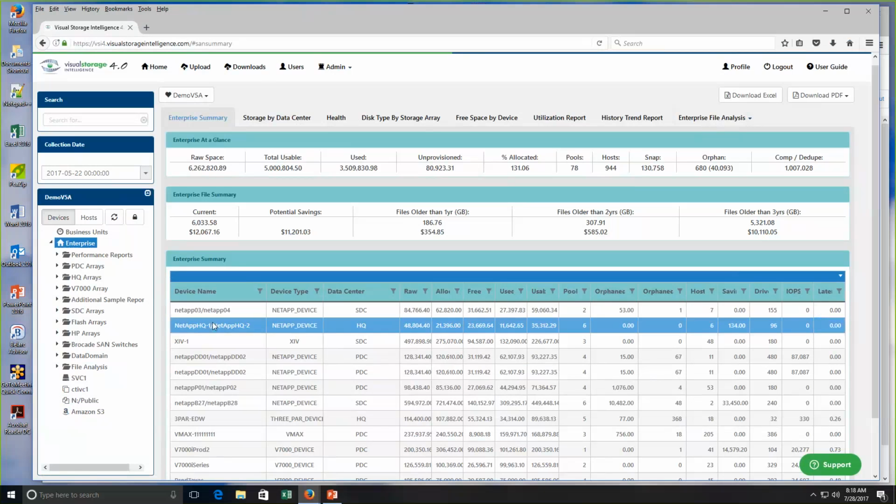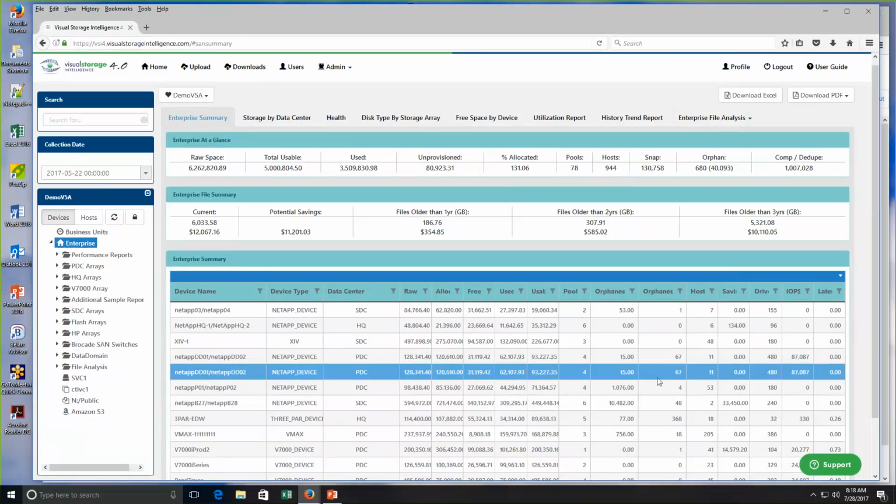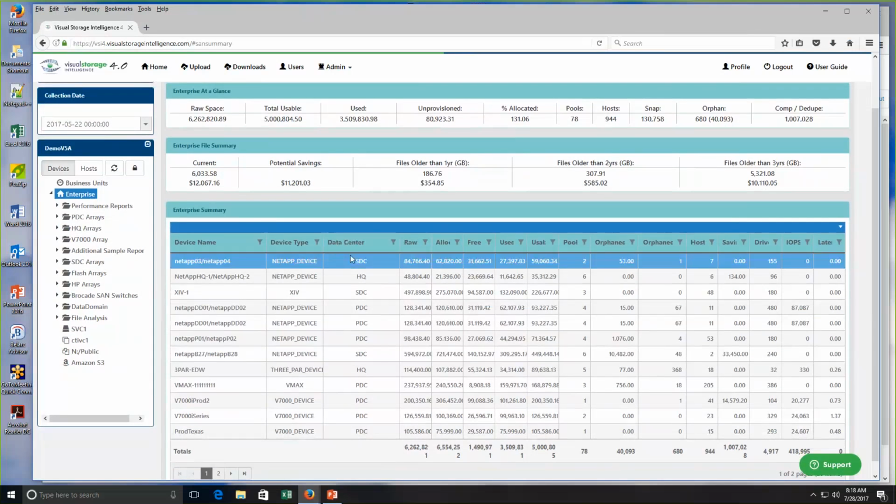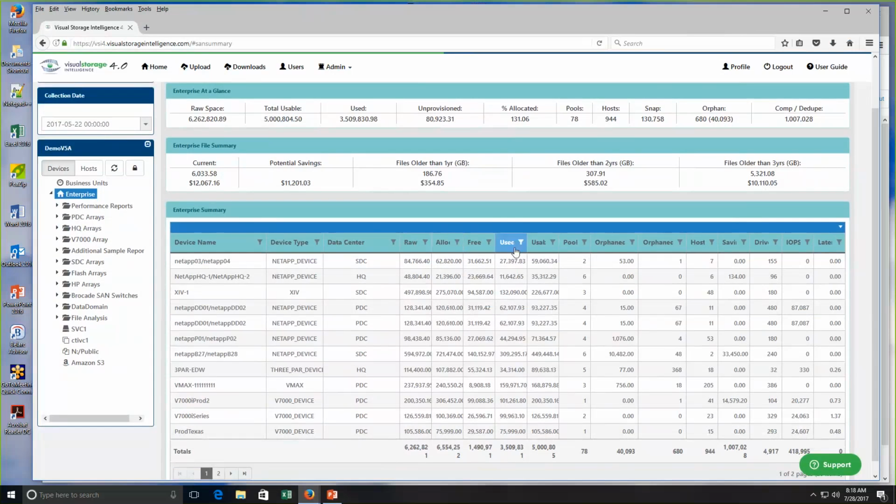Then down here in the table, in this particular case, the grid is each individual array that was collected for this particular period. I can see the data center, raw, allocated, free, used, and usable, and then some specifics about the array, the number of pools, which is oftentimes interesting, orphan space. So we spend a lot of time making sure we understand if something is showing up as being used on the array, but there is nothing mapped to it, no host LUN mapping, no file share, no CIFS share, no NFS share, that'll show up as an orphaned array.